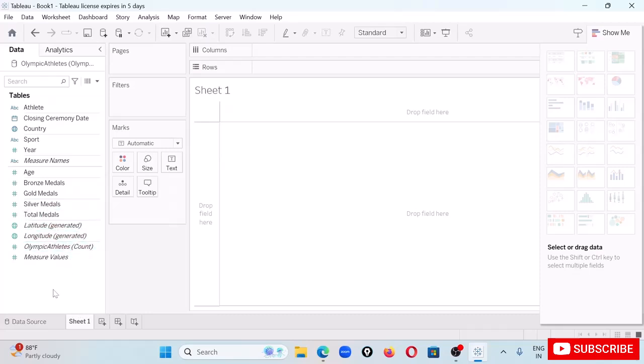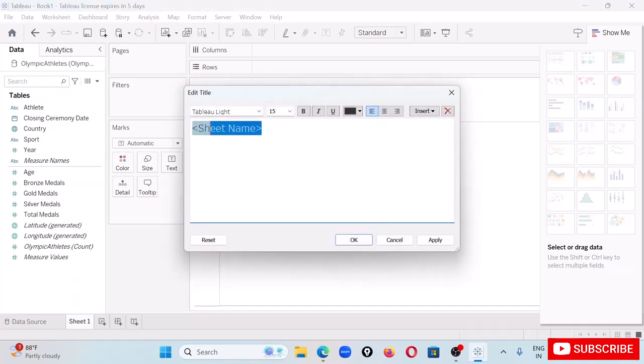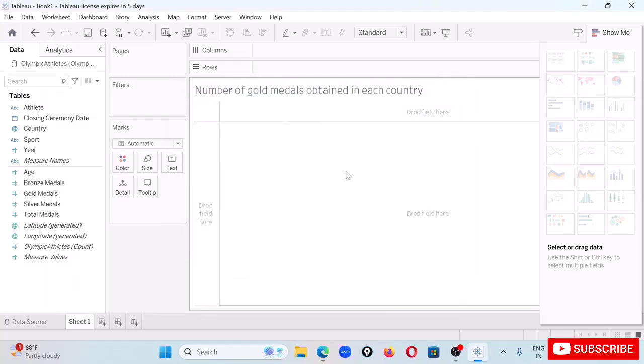Okay. Now, in order to generate a graph, for example, understand the requirement here. So let us suppose I want to clearly compute number of gold medals. I want to compute the number of gold medals obtained in each country. Okay. So this is the task. I want to find out number of gold medals obtained in each country.